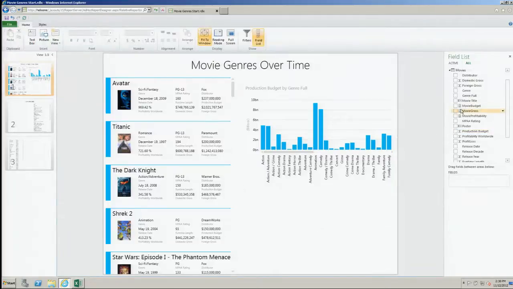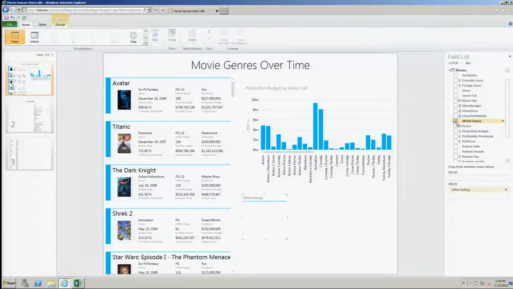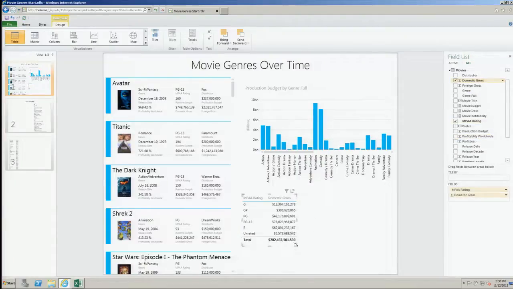I don't have to think about where I want to put the different dimensions and measures and try to figure all those things out. It just knows and does it for me, right? So I'm going to grab the MPAA rating, that's the movie rating, and we'll look at the domestic gross on that one. And I'll go ahead and change that to a bar chart.